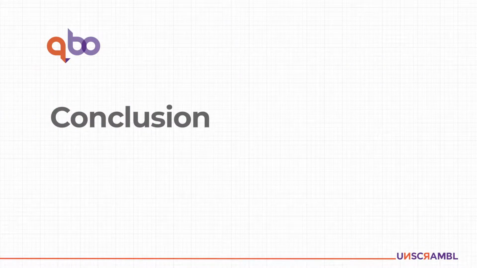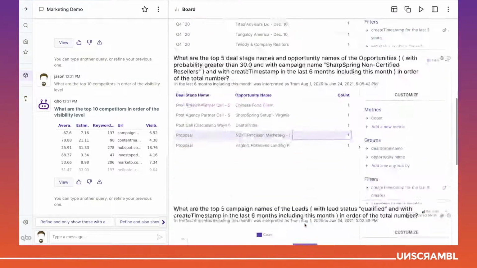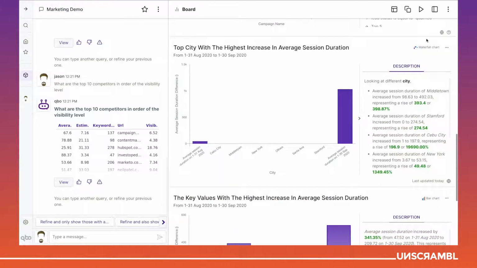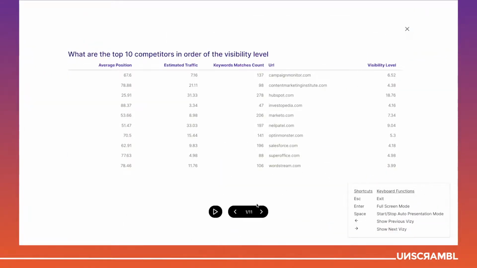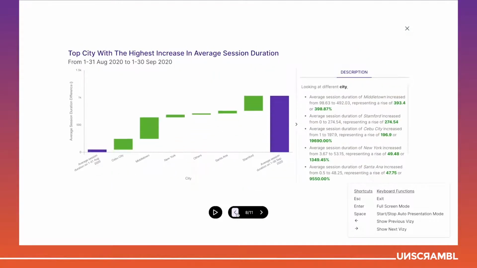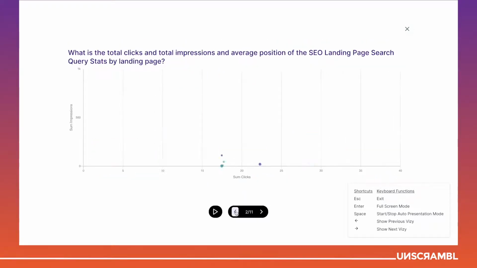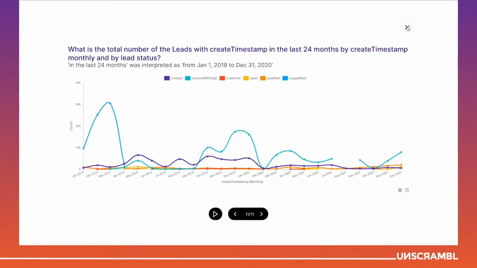One last thing I'll show is that over the course of this demo, we've collected a whole bunch of interesting charts and tables and other graphics. At any point, I can go through them one by one and see how my whole analysis progressed over the last 15-20 minutes or so. So that concludes the demo.